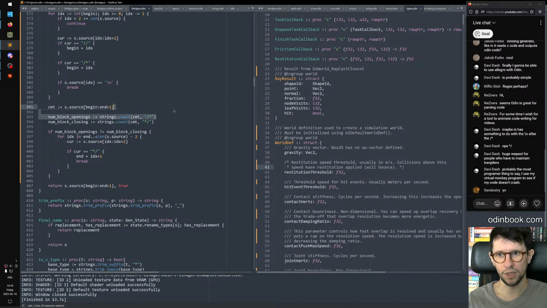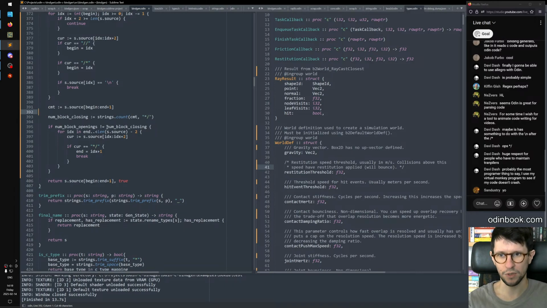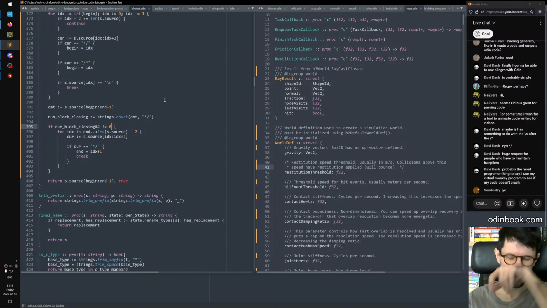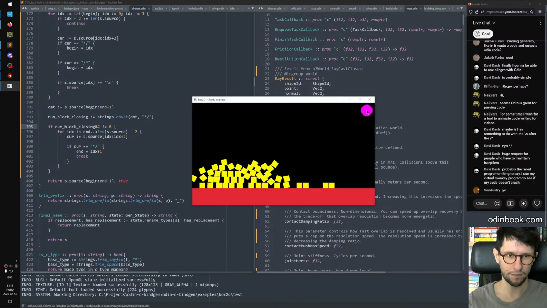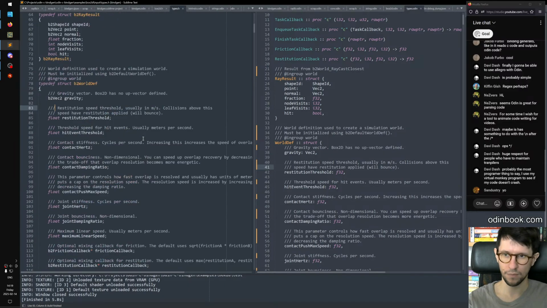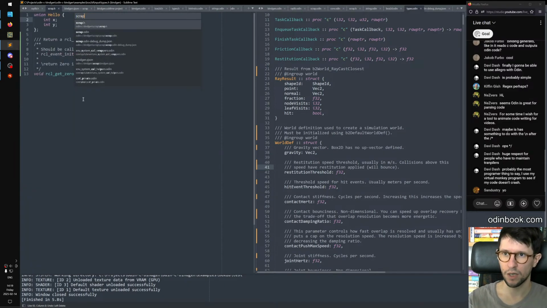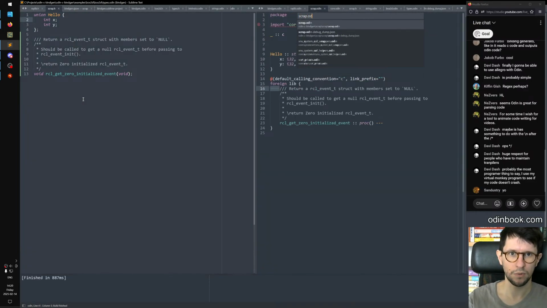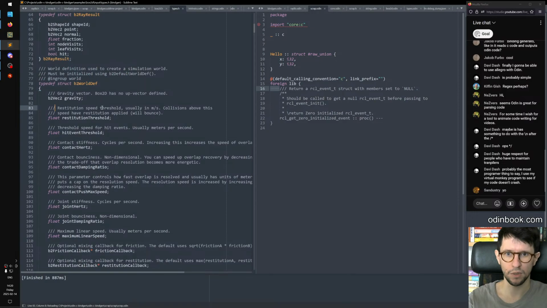You probably only need to check this actually. You can just do this: if num block closings is not an even number, then you messed up, I think. We can go back to our scrap.h. Scrap.odin. Now that one is broken again.